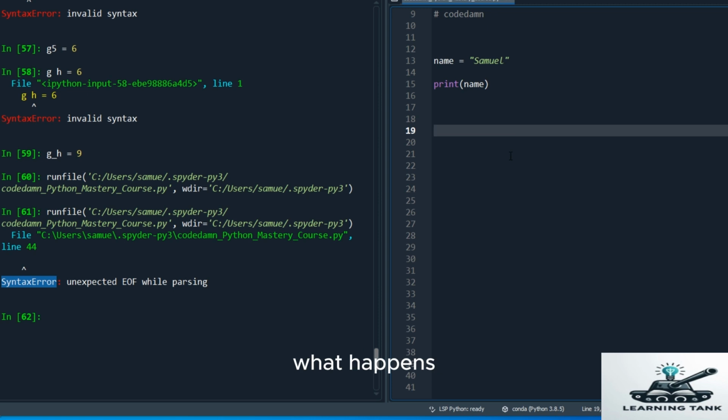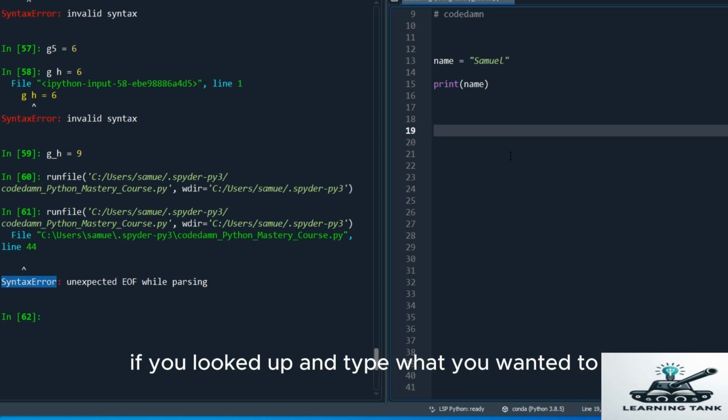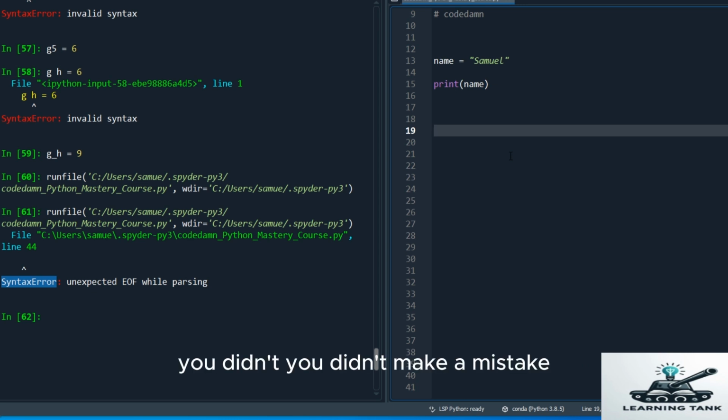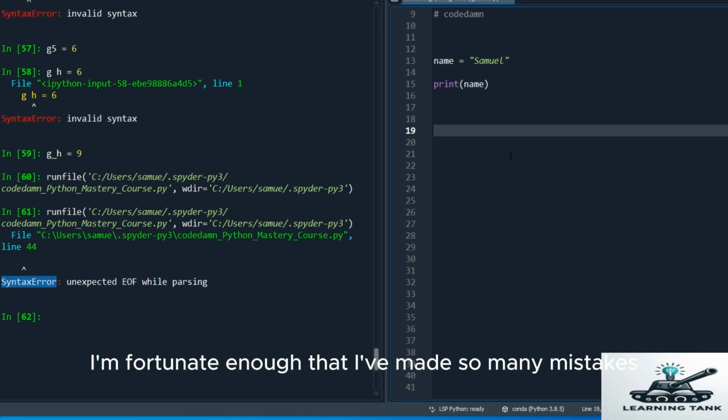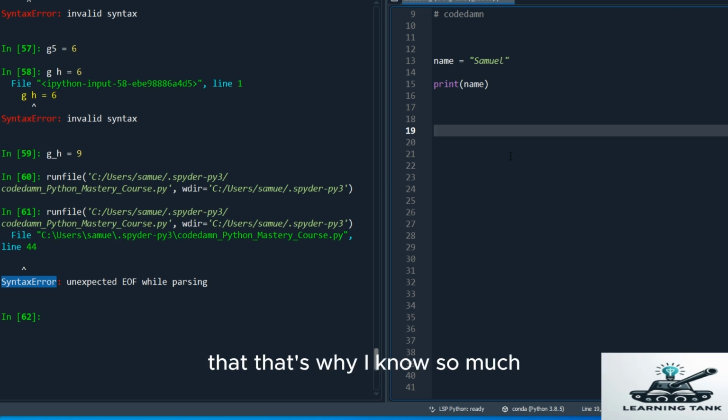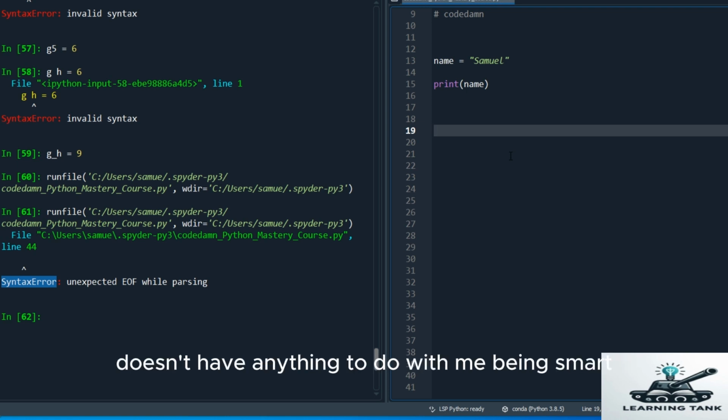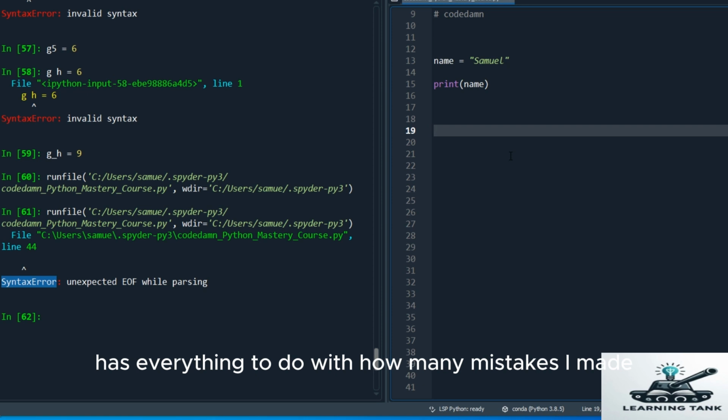Because what happens if you lucked up and typed what you wanted to, and you didn't mean to type that? You didn't make a mistake. I'm fortunate enough that I've made so many mistakes that's why I know so much. It doesn't have anything to do with me being smart. It has everything to do with how many mistakes I made.